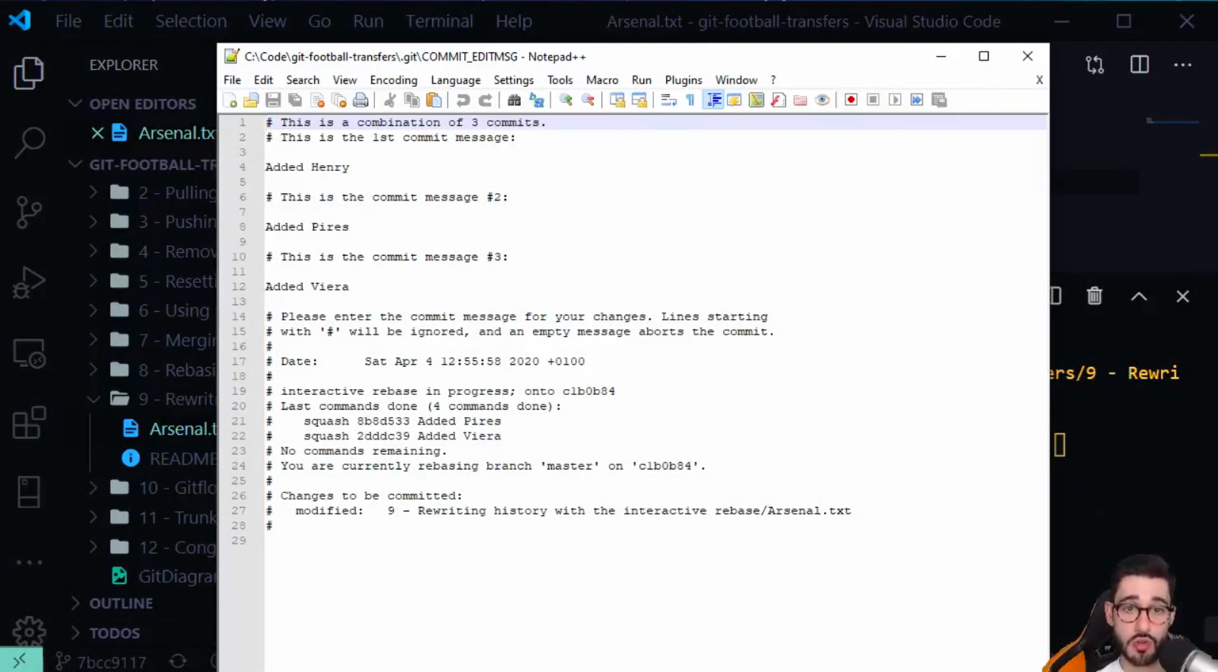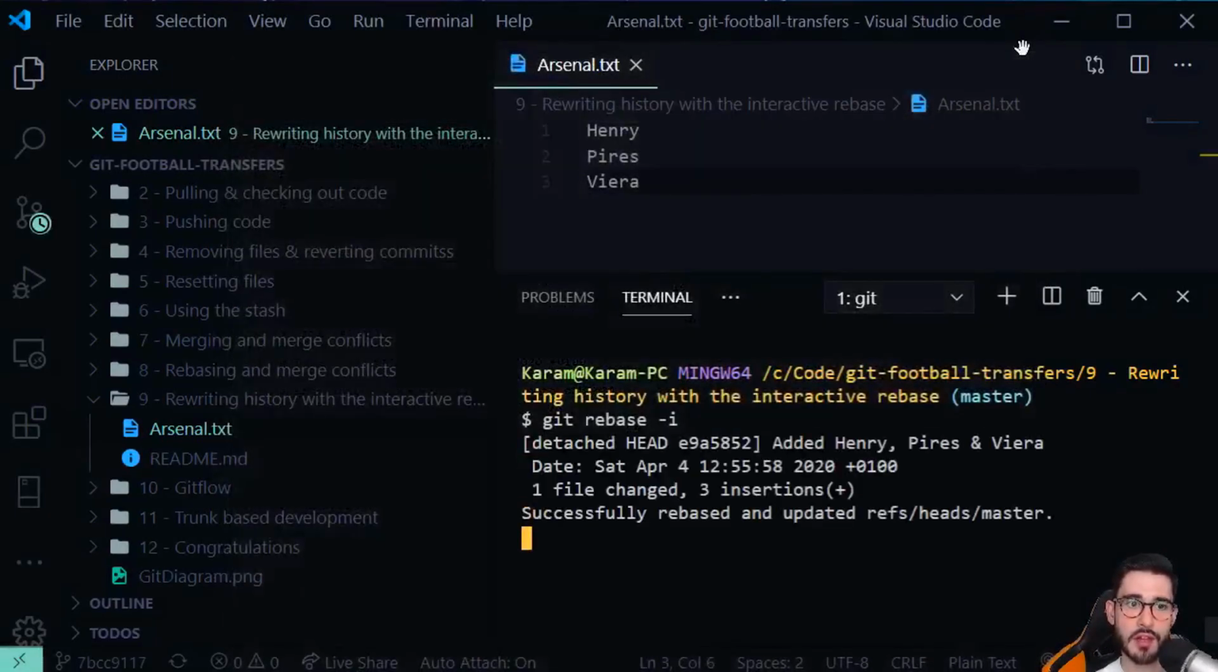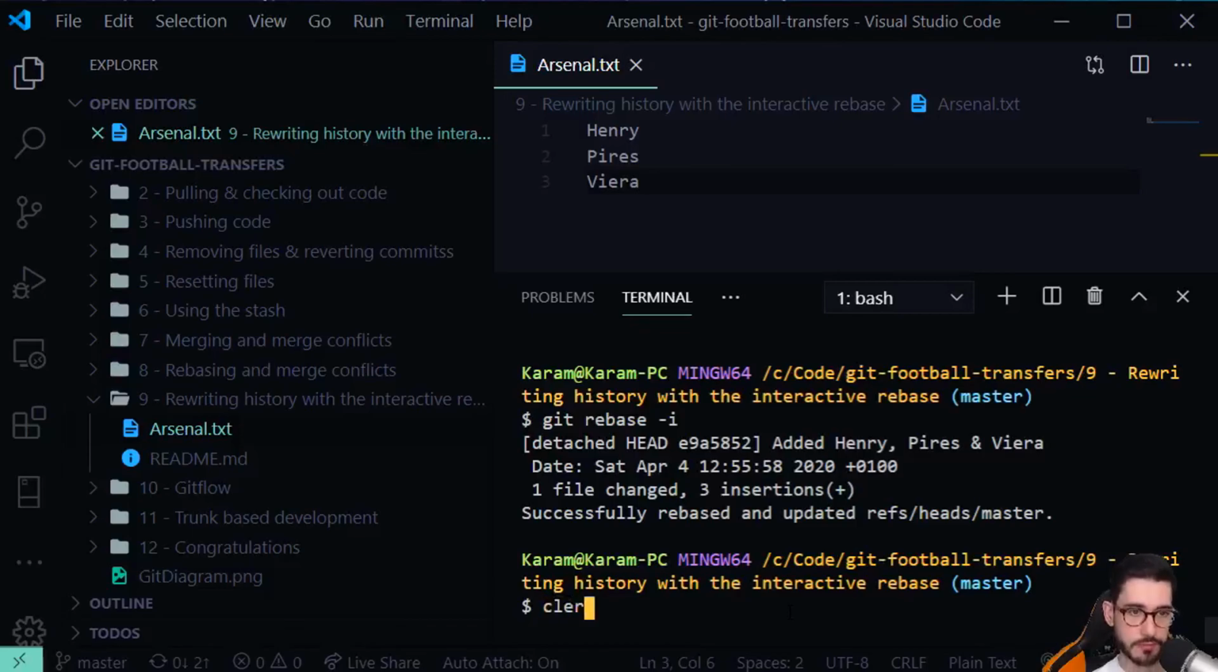What it's then done in the background is try to rebase, as we did in the previous section, the change of adding Vieira and the change of adding Perez. Now in our case, we're adding on the second line and the third line of the same file, so we don't get a merge conflict, but you can quickly start to see that merge conflicts could become a problem here as well. The only real message we're bothered about changing is the Henry one, because added Vieira and added Perez are going to be squashed into it. So instead of just "added Henry", it should be "added Henry, Perez and Vieira". We can save that and close that, and it says that we've successfully rebased.